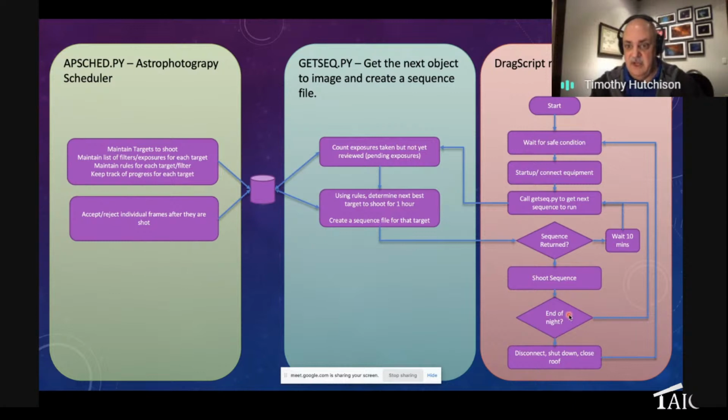And when it's done, it'll say, is it dawn? Is it the end of night? If it's not, it'll go back up and do it again. Do it for the next hour. And that'll keep happening until night ends, when it disconnects everything, turns off all of the equipment, shuts everybody down, closes the roof on the observatory, and then goes all the way back up to the top to wait for the night again.